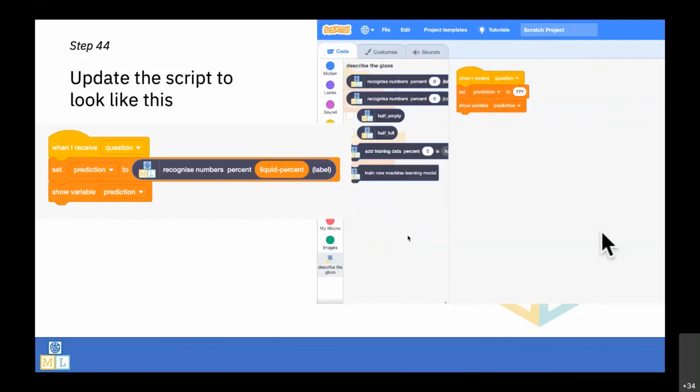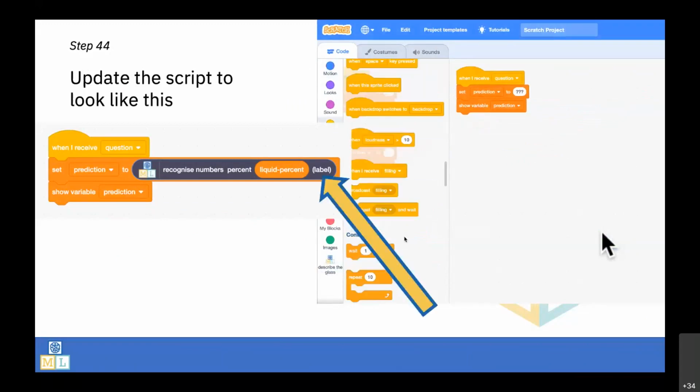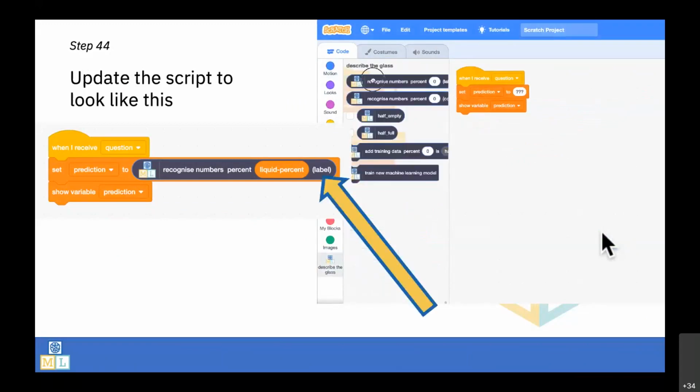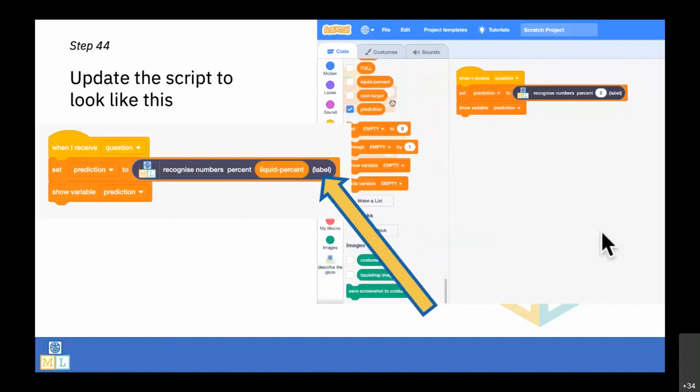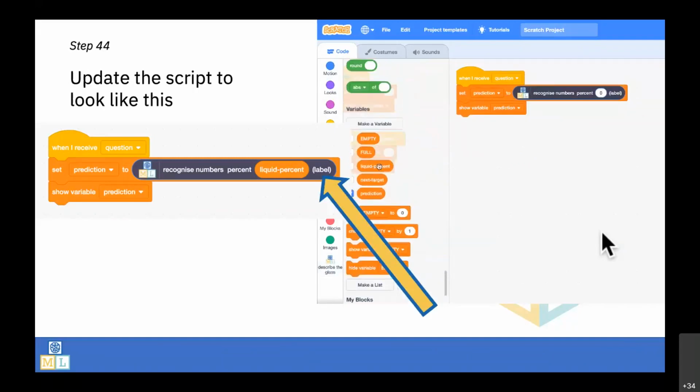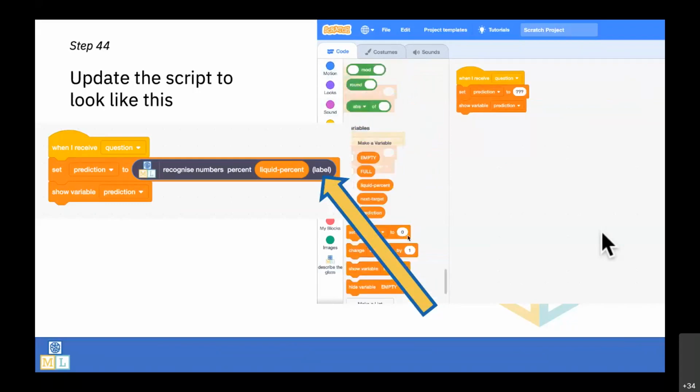Now, one thing to be careful of here, make sure you pick the block that has got label at the end, not the one that says confidence at the end. We'll come back and I'll show you why and when you use the confidence one a bit later. But for now, please use the one that says label at the end.